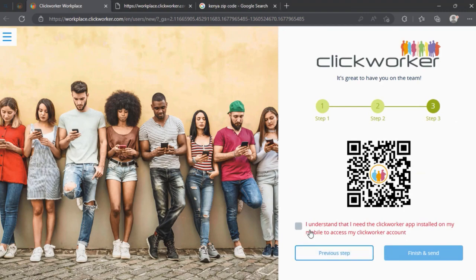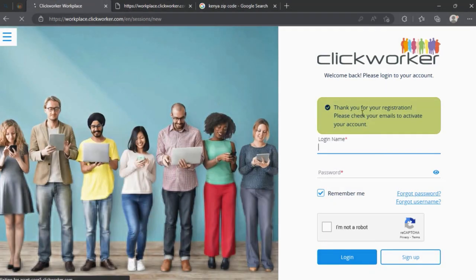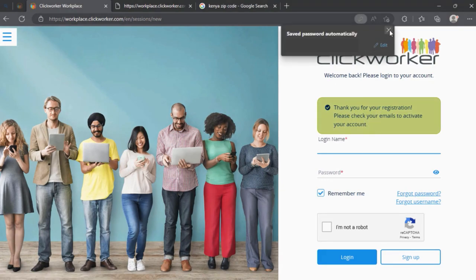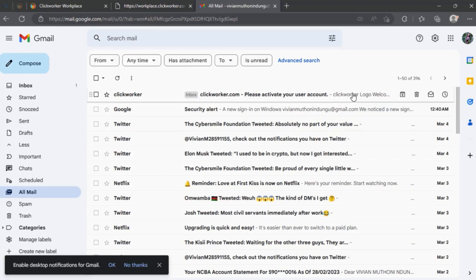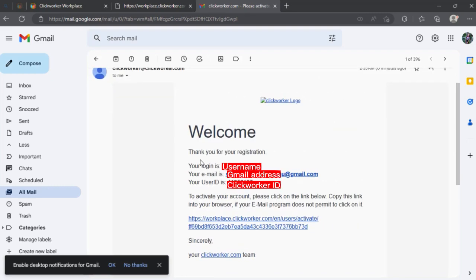Understood that I need the Clickworker app installed on my mobile to access my account. Okay. Finish and send. Thank you. Please check your email to activate your account. Yep. So when you go to your Gmail and refresh, you can see the email to activate your account. Click on the email. In the email, you'll see the details to your login, your email, and your user ID, and then the link to activate your account. So I'm going to click the link.